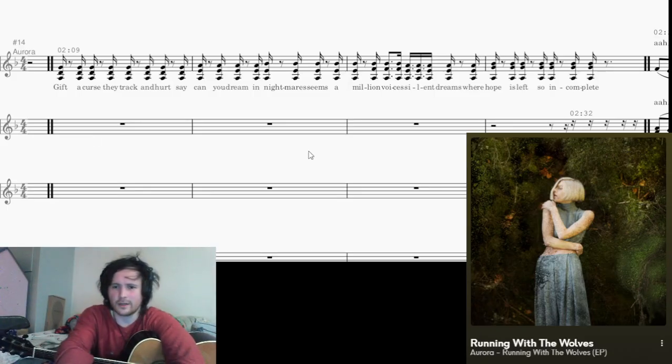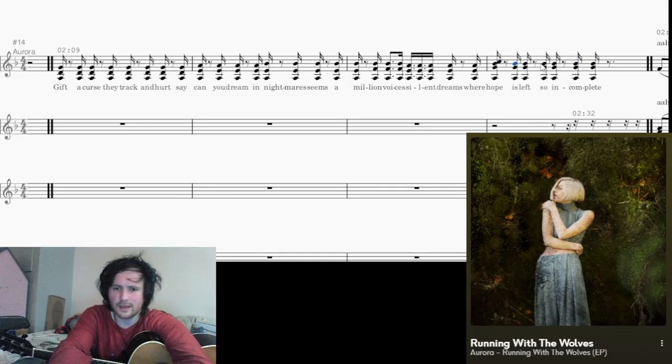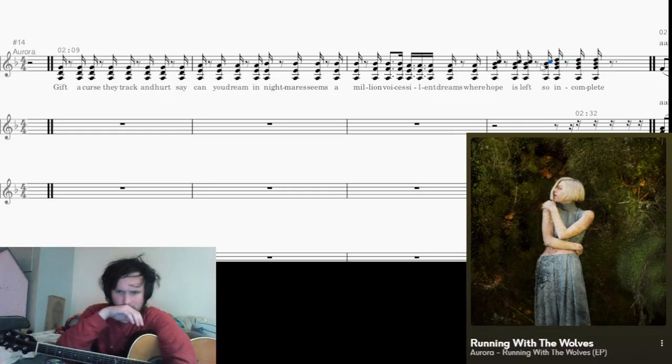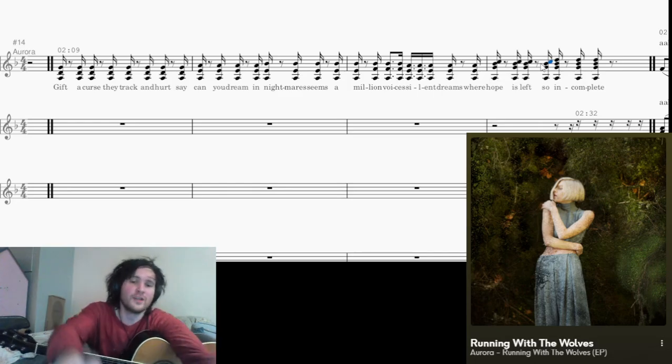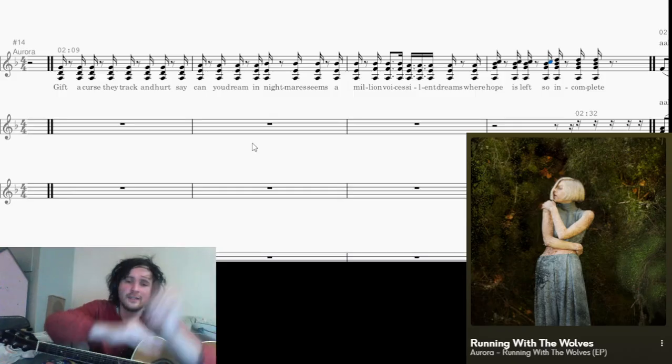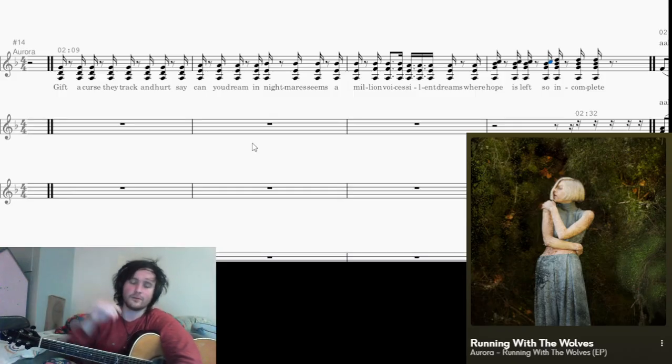So in fact I can hear that there's a higher one on these as well. It's like a C, and then on "incomplete" it goes up. But yeah, we've got this low, almost spoken one. "Gift, a curse, they track and hurt," and then we've got "gift, a curse, they track and hurt. They say you could do it." So even though that sounds spoken, it's clearly not. It's clearly a deliberate movement up the scale.